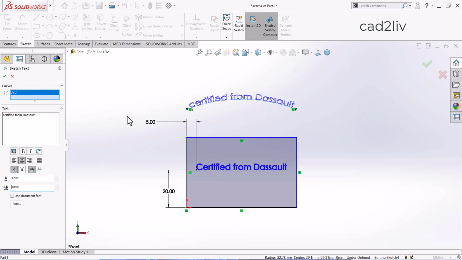One thing more: you can define any shape of the curve, it is entirely up to you, and please listen carefully, it will trace that particular curve to place the text over it. So this is all in the text command.